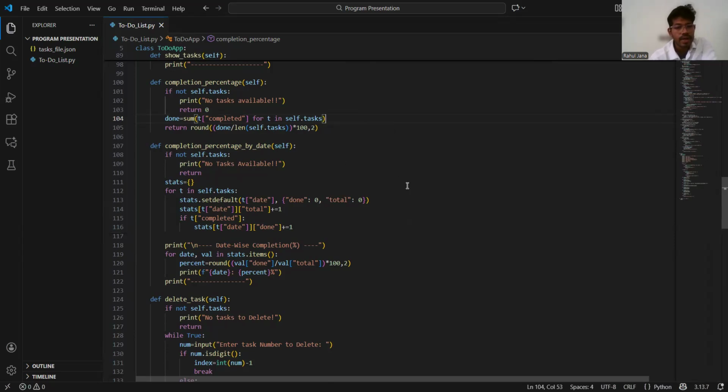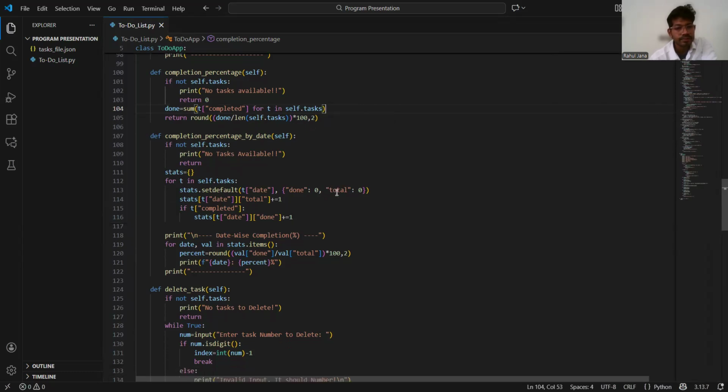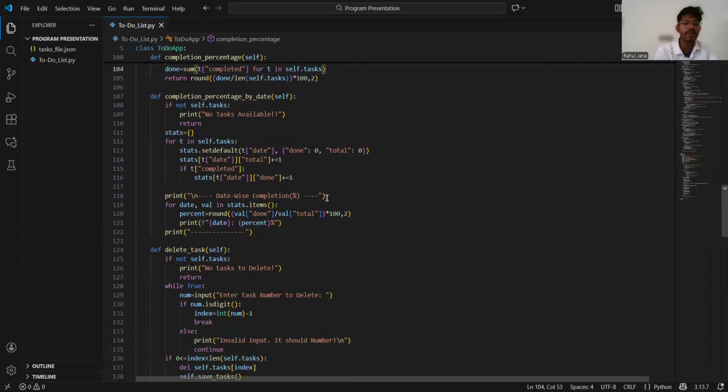Now I am coming to the next portion, that is completion_percentage_by_date. It means it will show the percentage of completion as per date, and self, which is already explained by me. That's why here I am not explaining. Now I am coming to the inner part. Here, if not saved_tasks, it means when it is empty, it will print one message, "No tasks available," and return will return from here.